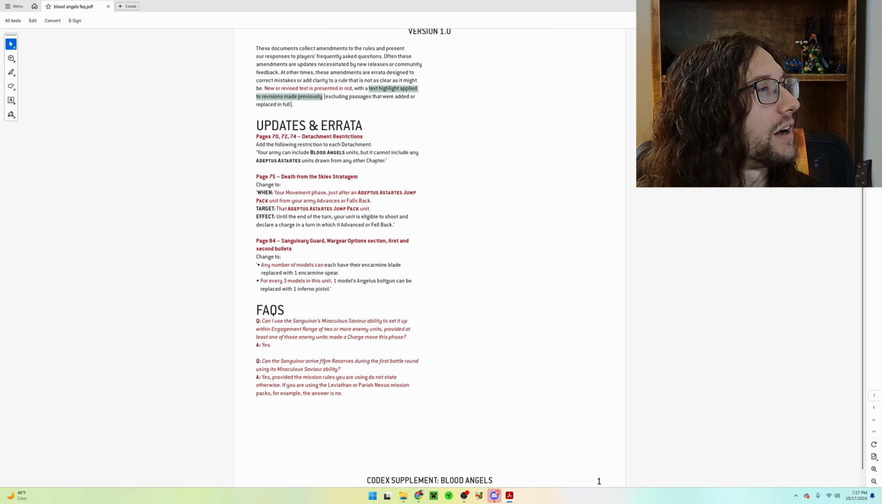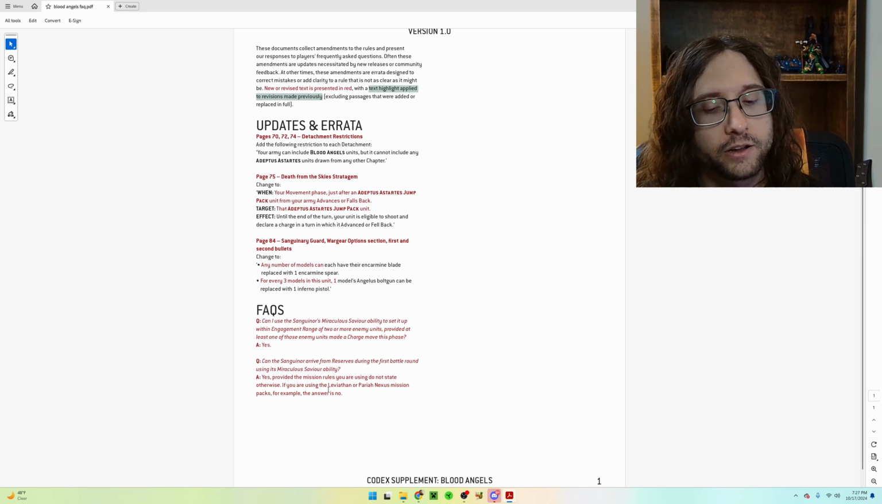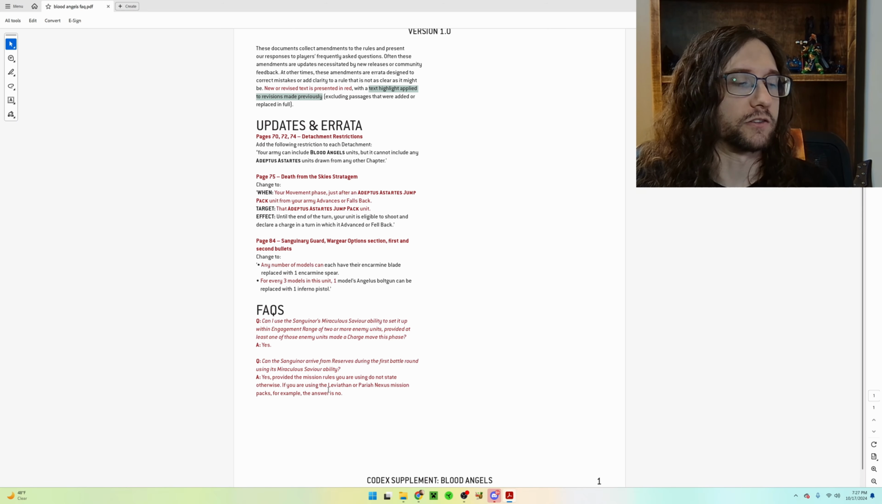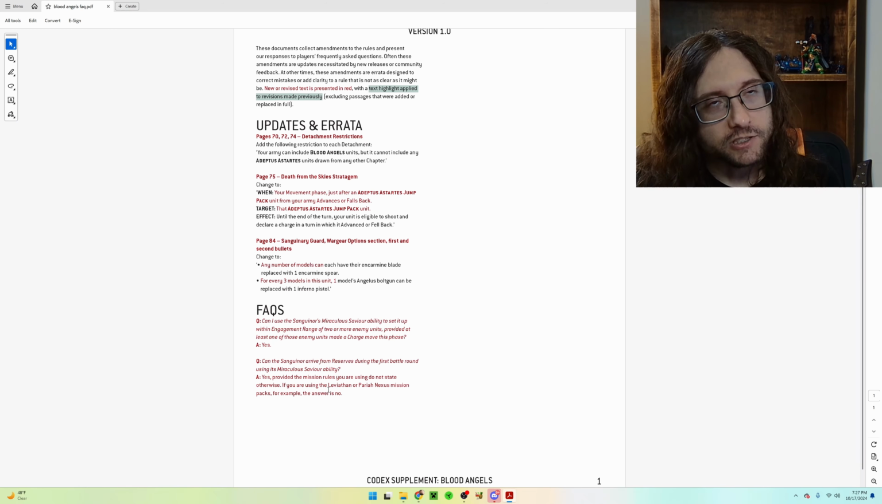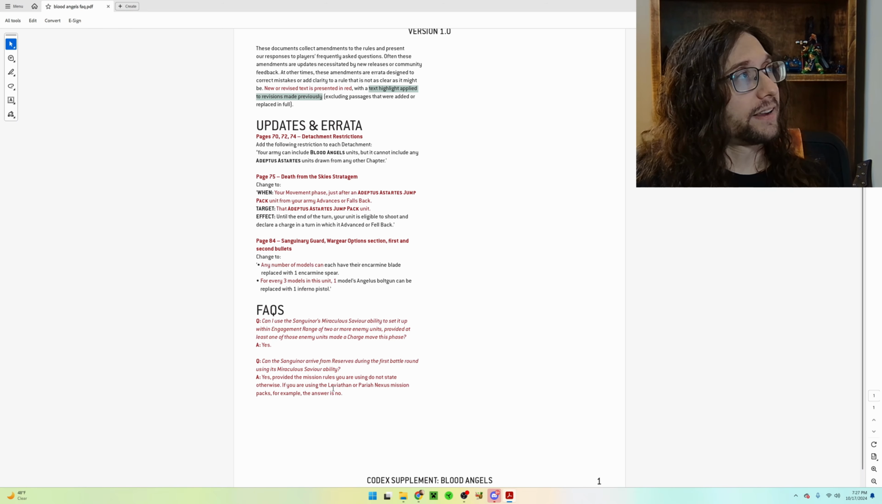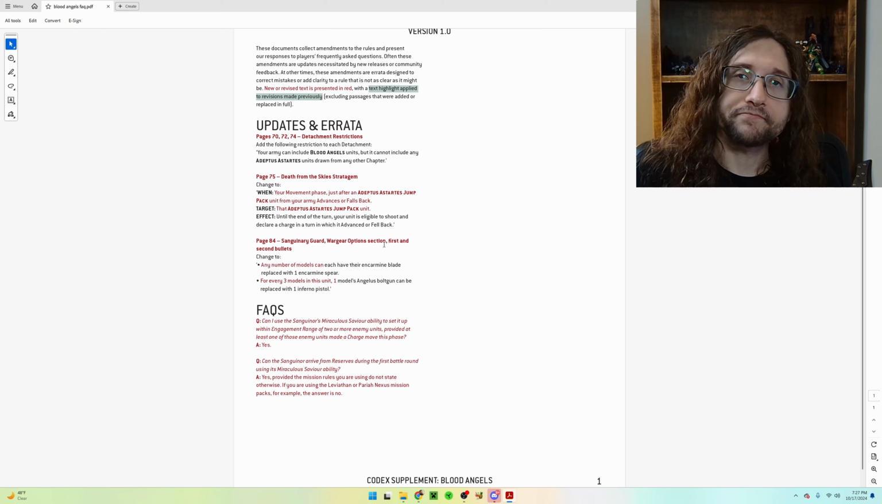Can the Sanguinar arrive from reserve during the first battle round using its Miraculous Savior ability? Yes, provided the mission rules you are using do not state otherwise. If you're using the Leviathan or Pariah Nexus mission packs, for example, then the answer is no. So basically, it counts as like a deep strike, and so you can't use it on turn one. So, and that is all the stuff.